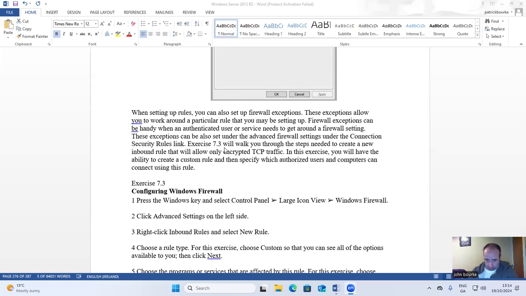Exercise 7.3 will walk you through the steps needed to create a new inbound rule that will allow only encrypted TCP traffic. In this exercise, you will have the ability to create a custom rule and then specify which authorized users and computers can connect using the rule.